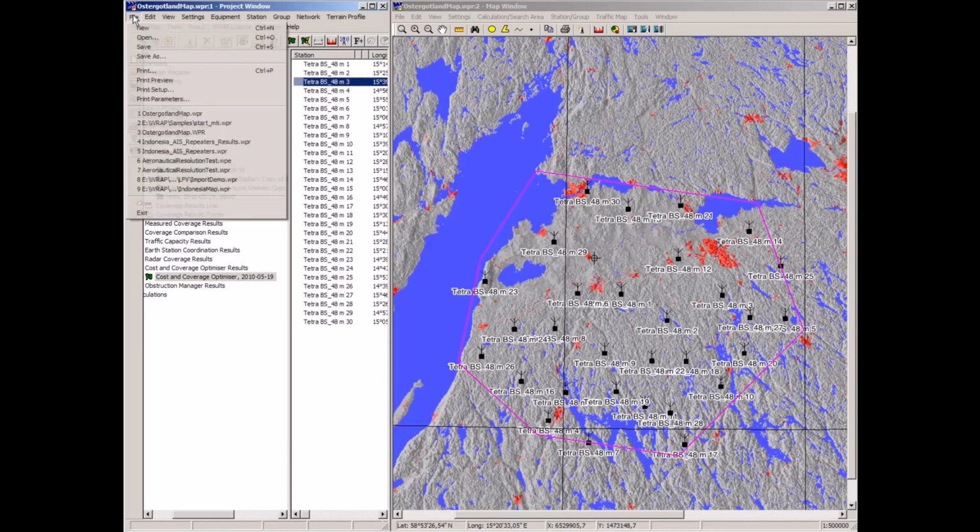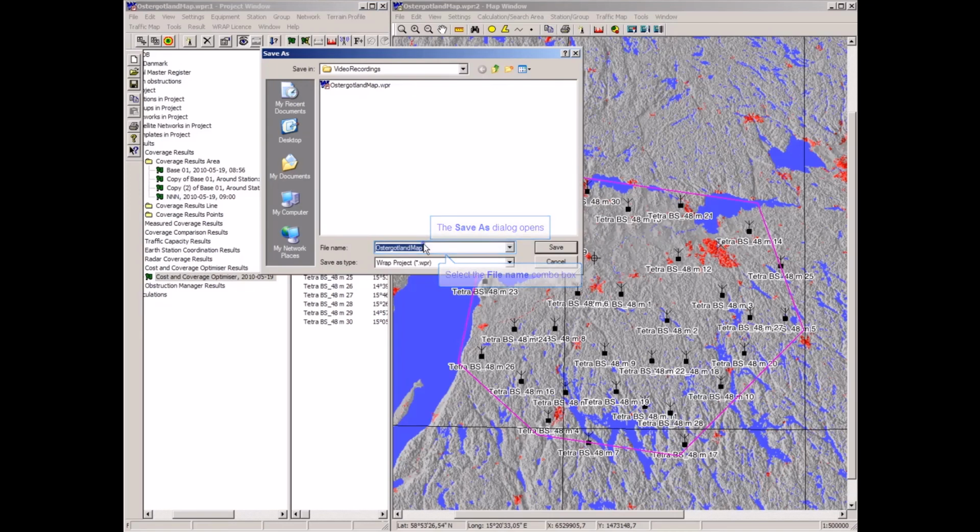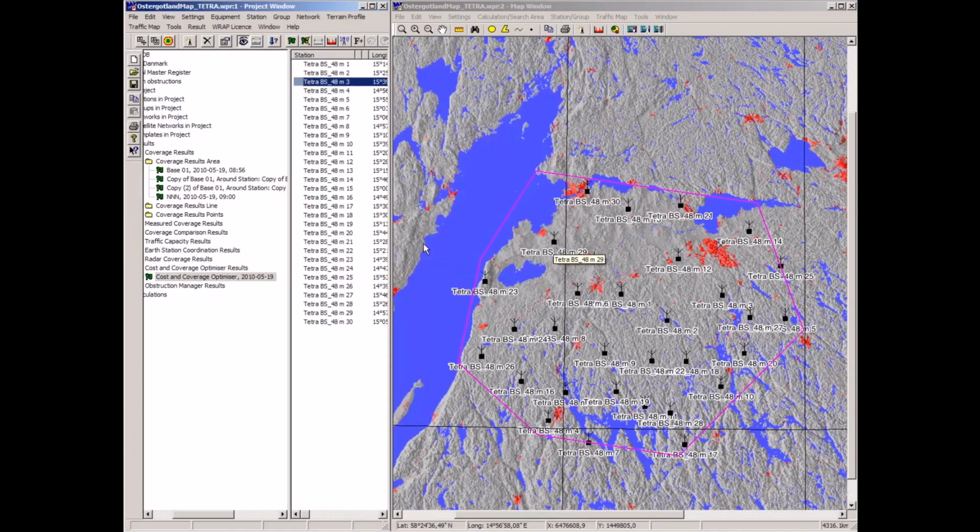This project can be saved for later use or further analysis. So I save this on hard disk, and that finishes the TETRA coverage optimization and frequency assignment.